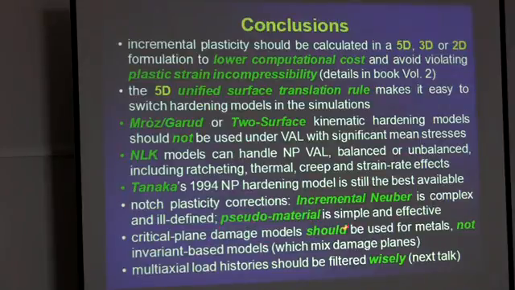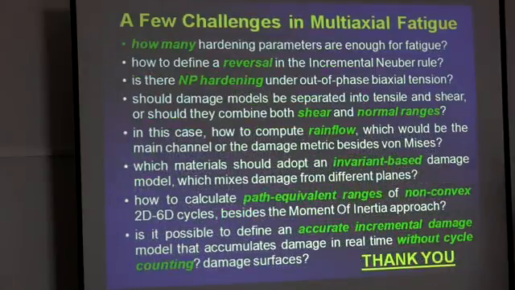Critical plane damage models should be used for metals, not invariant space models, because they mix damaged planes. So if you fail by a single dominant crack, you should go for some critical plane approach. And multiaxial histories should be filtered wisely. So don't miss Professor Jami's talk just after the coffee break. He's going to talk about a multiaxial racetrack filter.